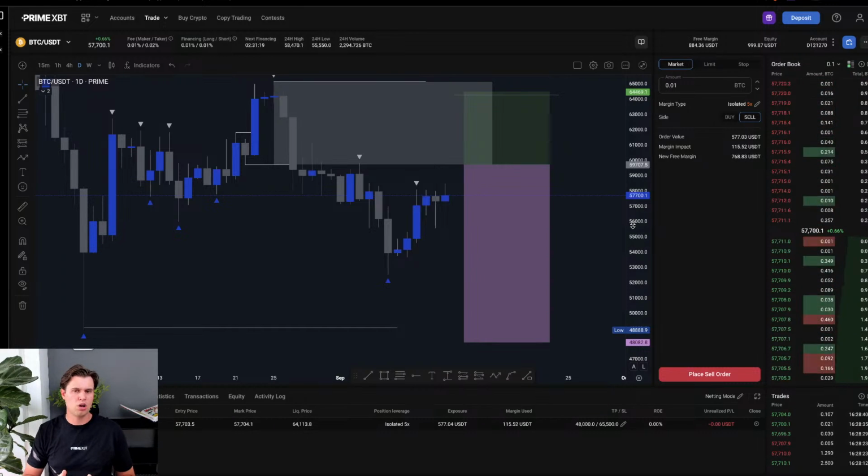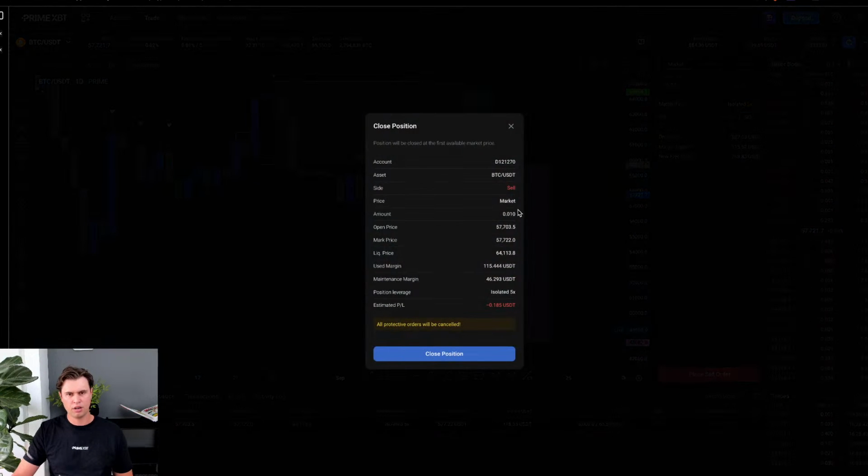If you say, for example, price is moving against you and you actually don't want to be in this position anymore, you simply go over to where it says close. You click on the little X button, right? It will then pop up this whole scene in front of you that says close position. So if you see here, all protective orders will be canceled. Basically what that's meaning is that anything I am actively in right now, if I press the close button, will just automatically close for me.